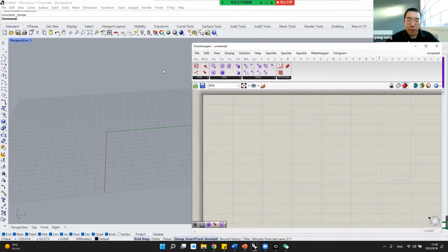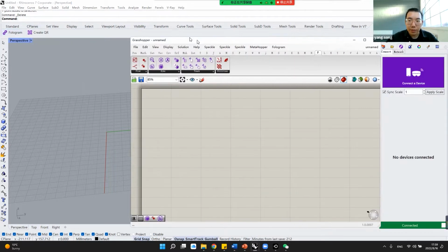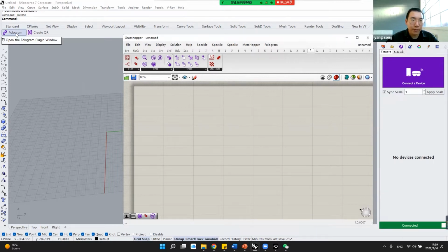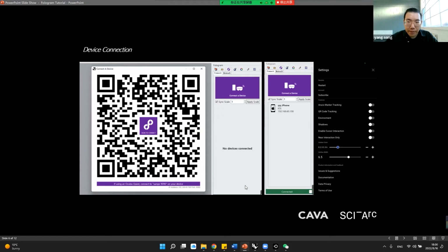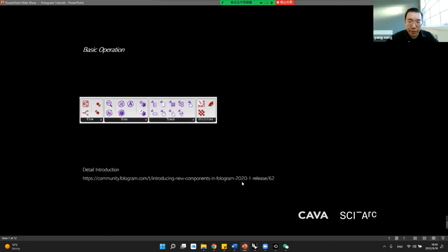If you install Fologram successfully, you can see a panel here, which is called Fologram. If you cannot see that panel, just type Fologram here to call it up. Here we have two functions. One is Fologram, the other is create QR code. On your right-hand side, you can see a Fologram logo here. This is the QR code for you to scan. I will explain that later. So first, I'm gonna show you some basic operations for this plugin.